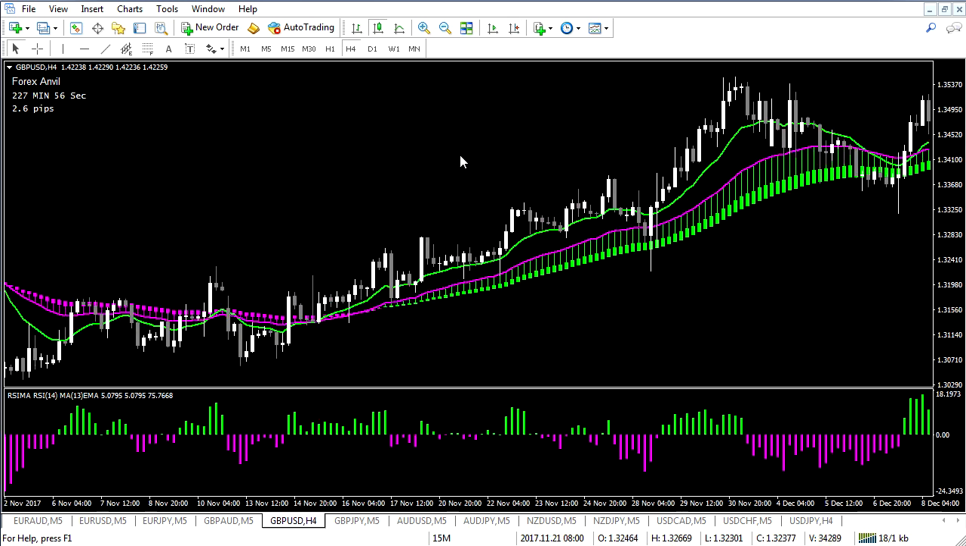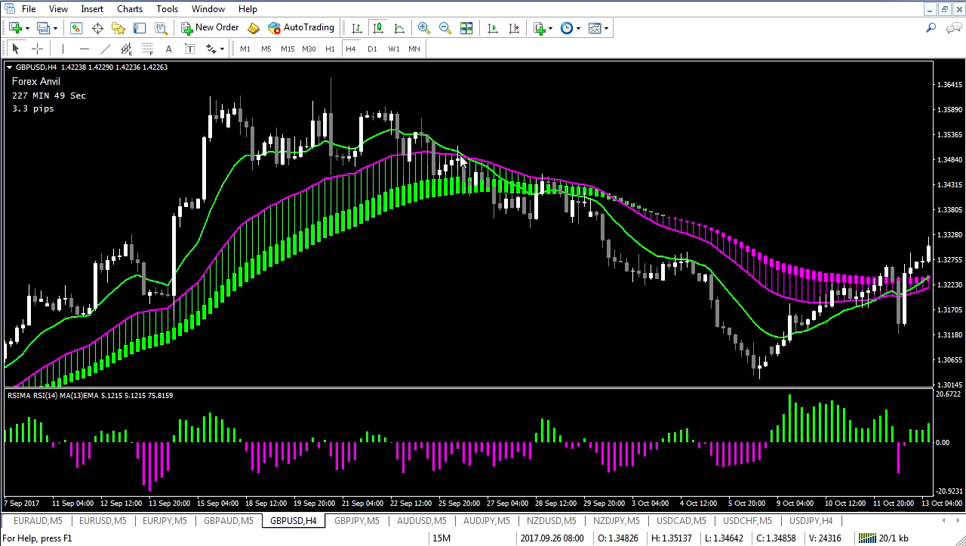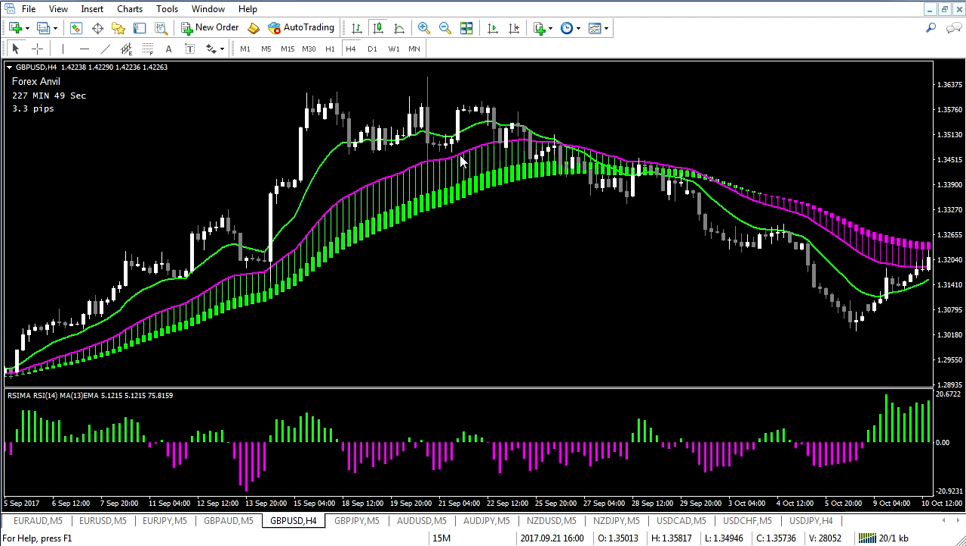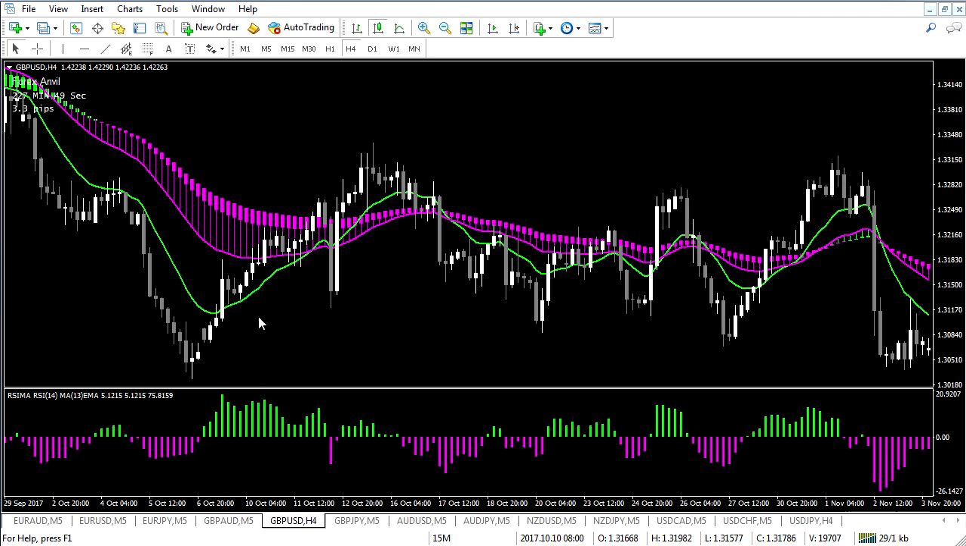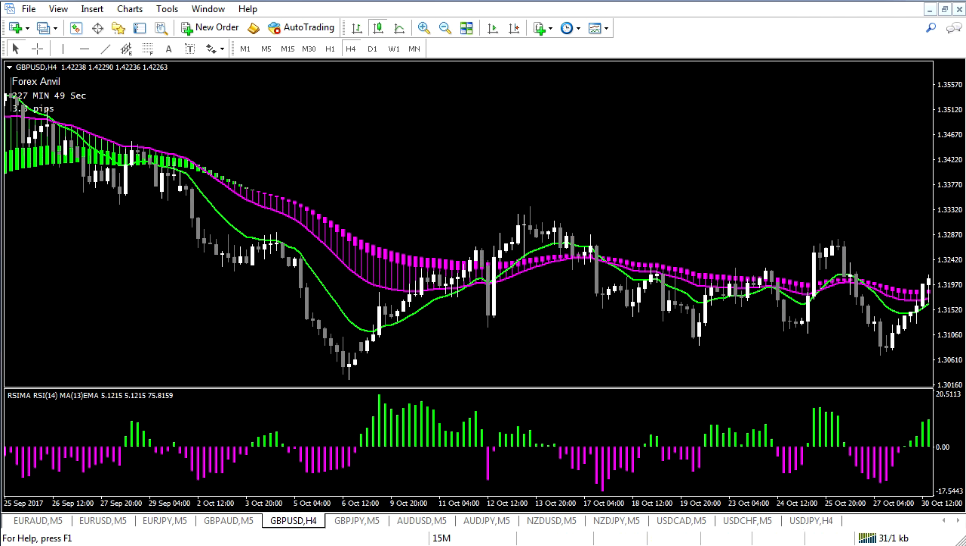So now let's go through some of the rules. This is really quite a simple system, but it is really effective. I think you're really going to like, especially this indicator down below. I can explain that a little bit, but let's get into the rules here.